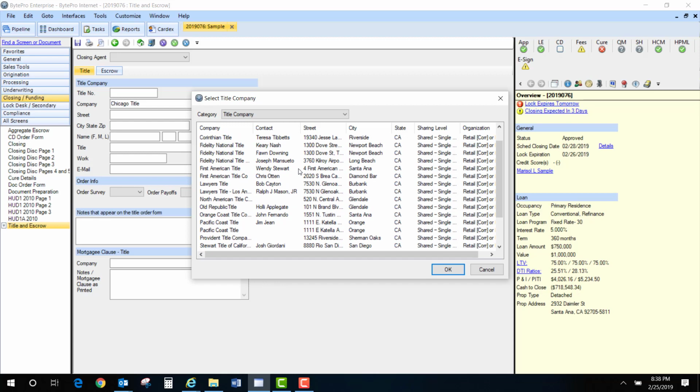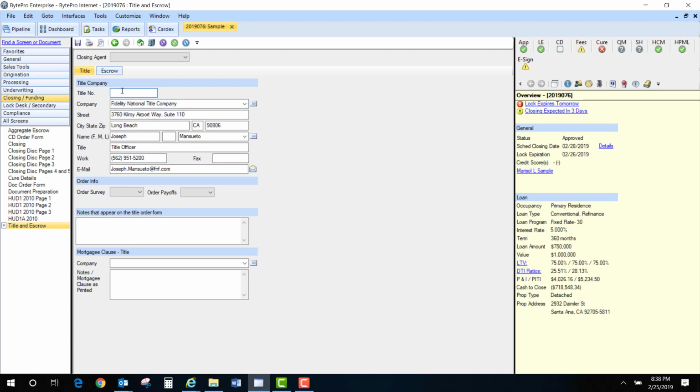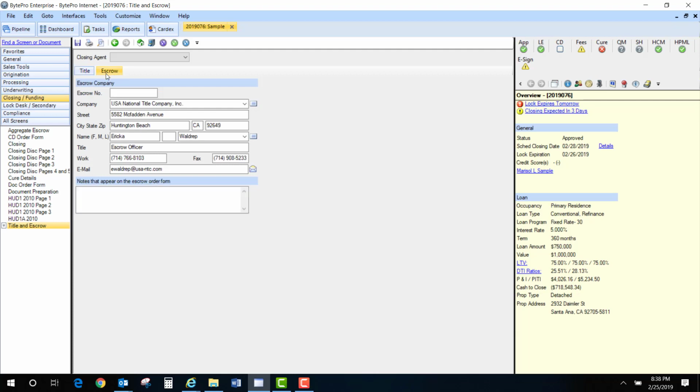If the title company is not in this Cardex, please email Byte help, and in the meantime, you would have to enter the information in here. So I'm just going to pick this one for right now. Next, I'm going to enter in the prelim order number. Refer to your prelim to get this. Next, I'm going to click on the escrow tab.